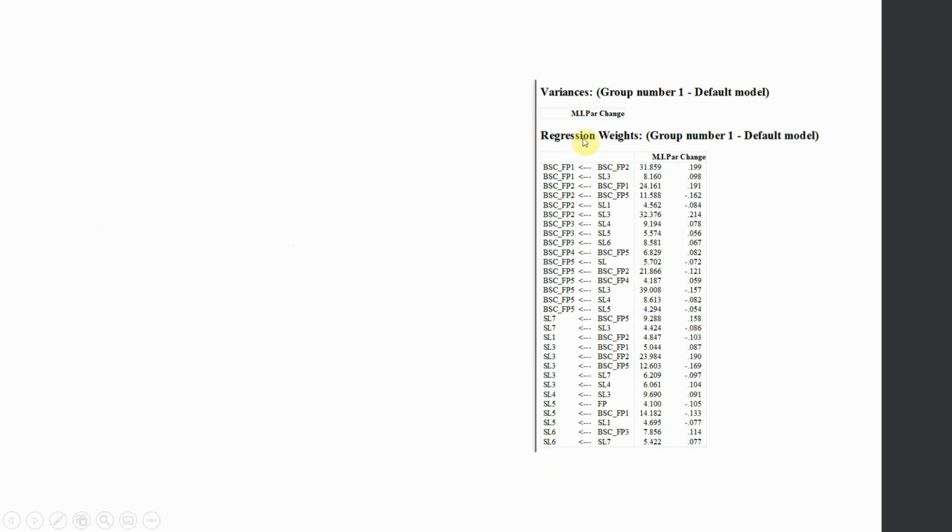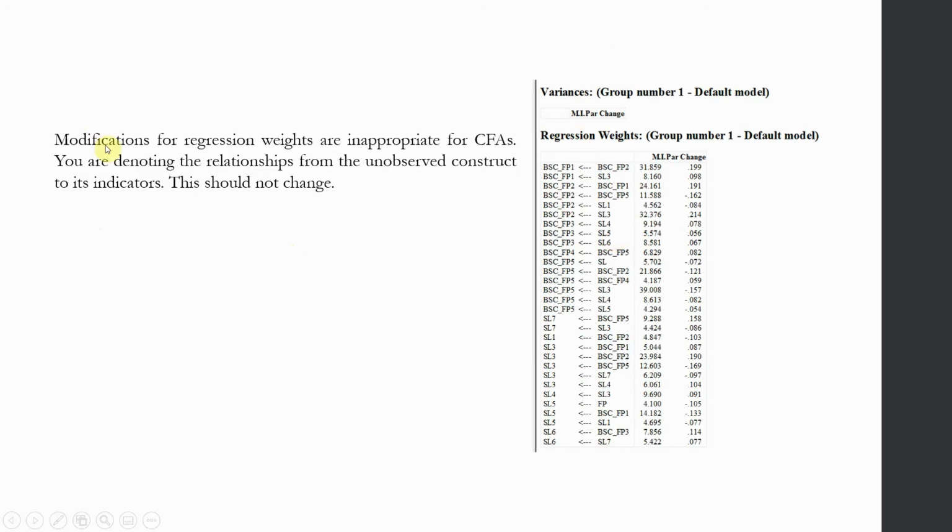Now, these are variances and regression weights. Modification for regression weights are inappropriate for CFAs. So when you are doing CFA or building your measurement model, these are actually inappropriate. So we are not going to use this. You are denoting the relationship from the unobserved construct to its indicator. This should not change. So you cannot link financial performance with financial performance 1, or SL3 with financial performance 1. As we discussed this also in one of the earlier lectures on how to use modification indices.